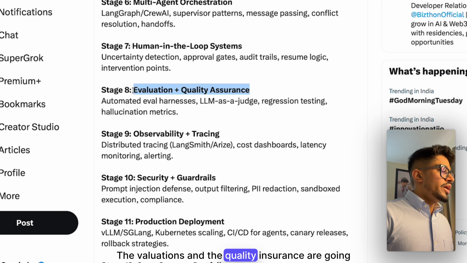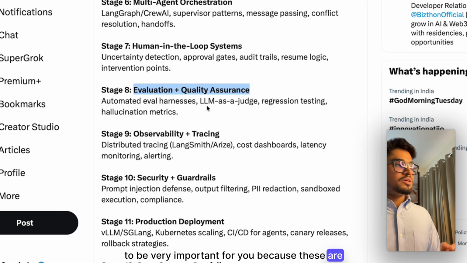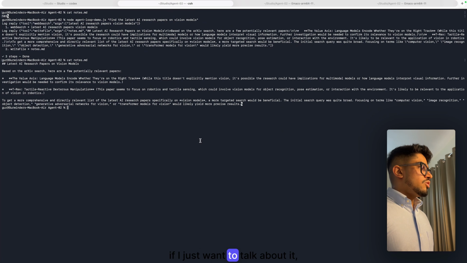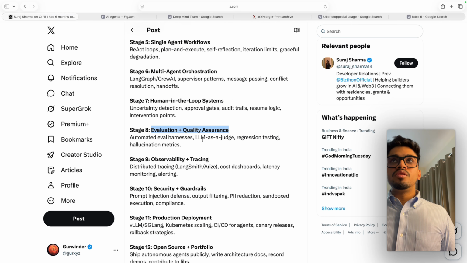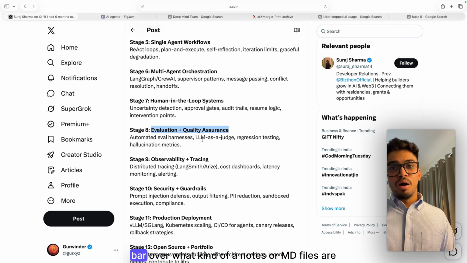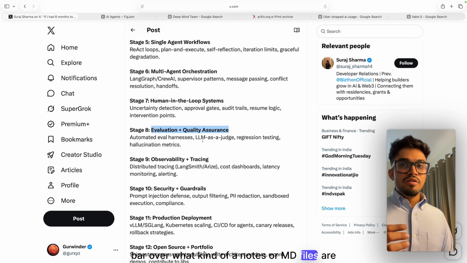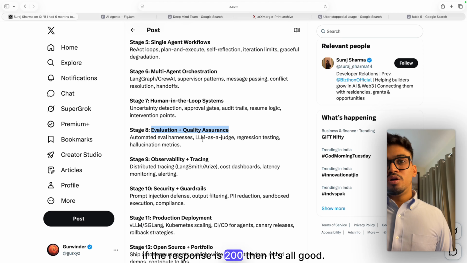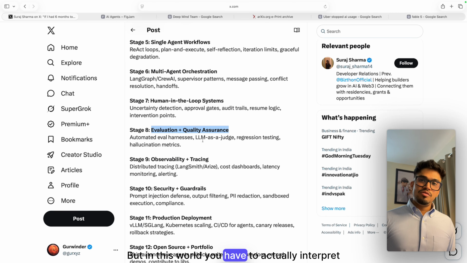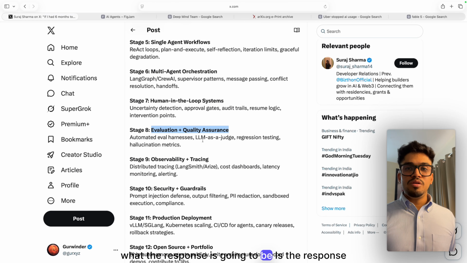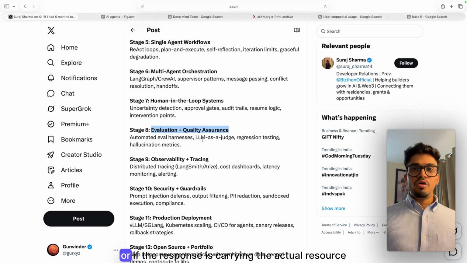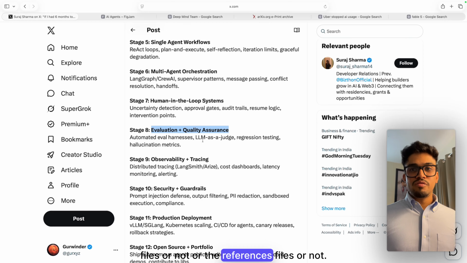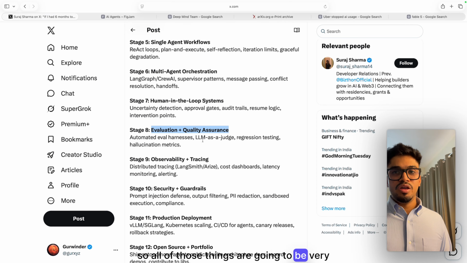The evaluations and the quality assurance are going to be very important for you, because these are basically test cases for your system, right? If you want to have some bar over what kind of notes.md files are going to be written, in the deterministic world you can just say, okay, if the response is 200, then it's all good. But in this world, you have to actually interpret what the response is going to be. Is the response faithful, or is the response carrying the actual resource files or the reference files or not, right? So all of those things are going to be very important for you.